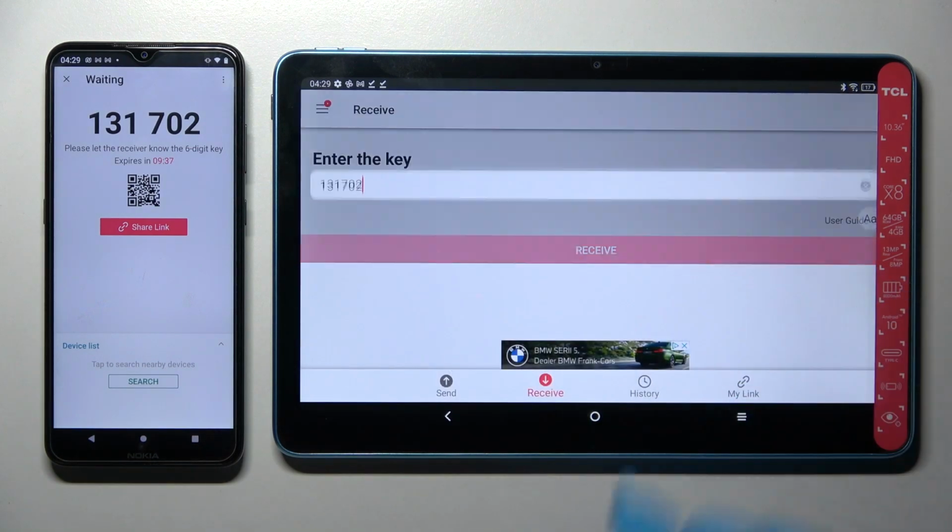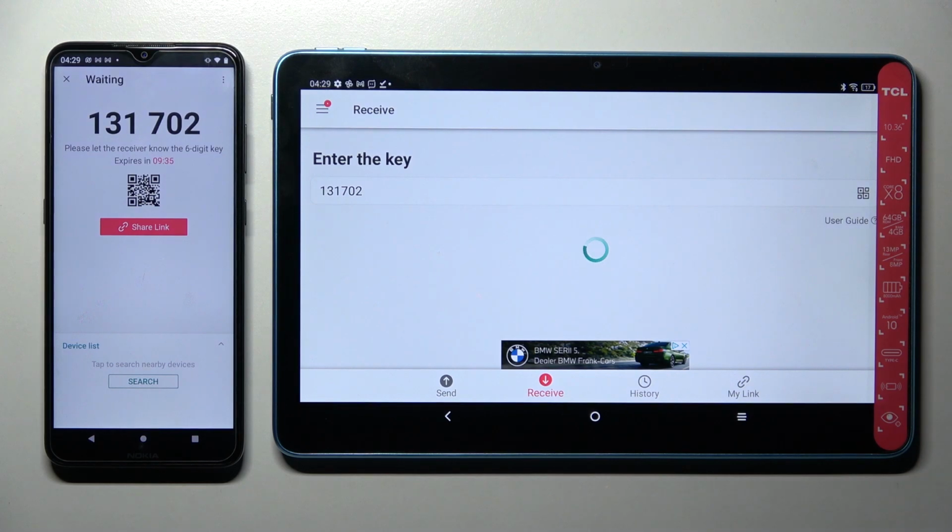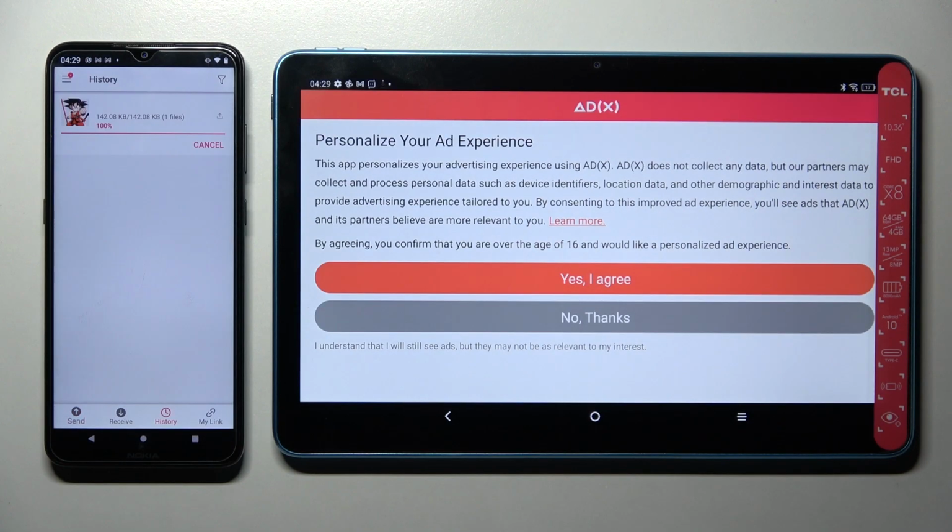And click on Receive. Now, in a matter of seconds, as you can see, my picture was successfully sent.